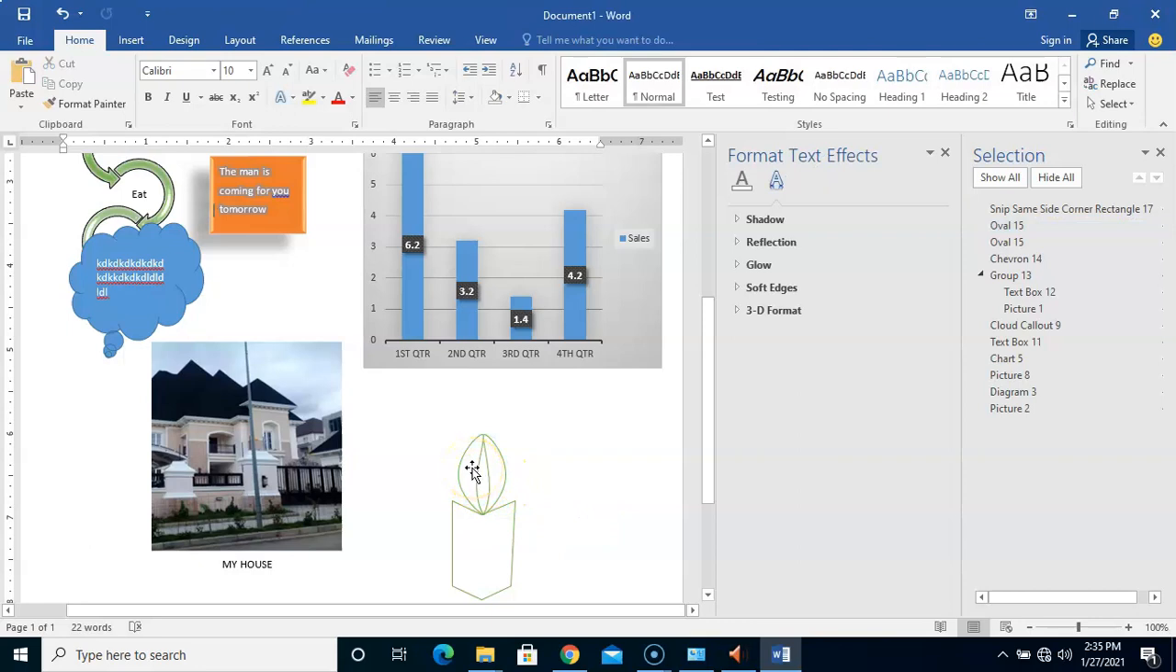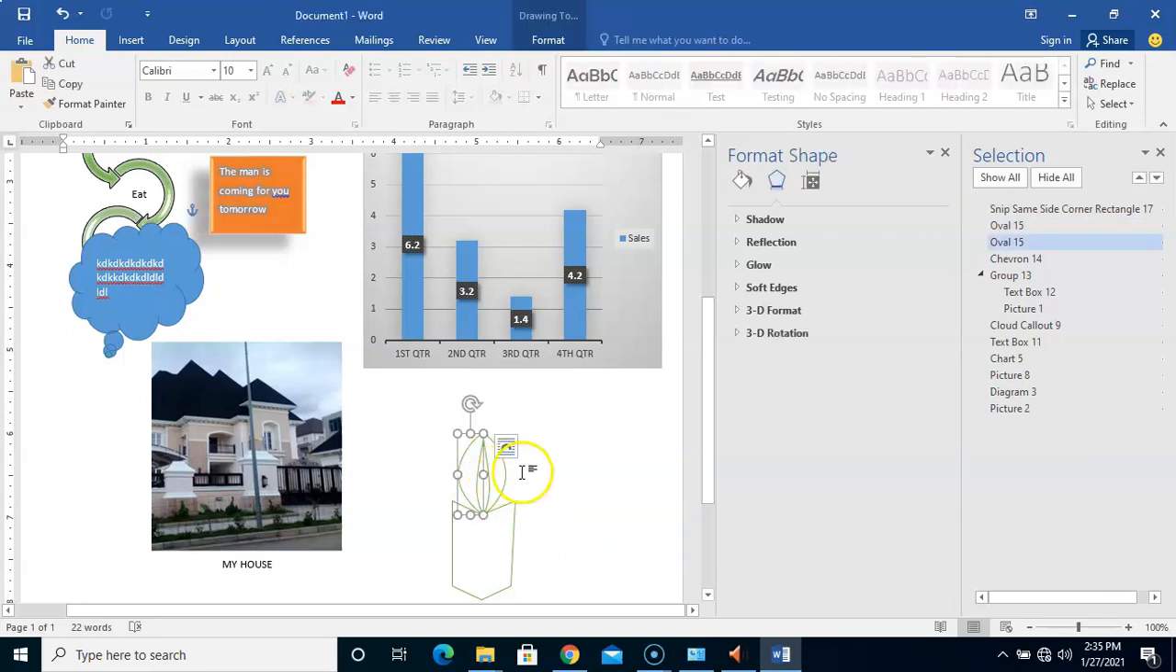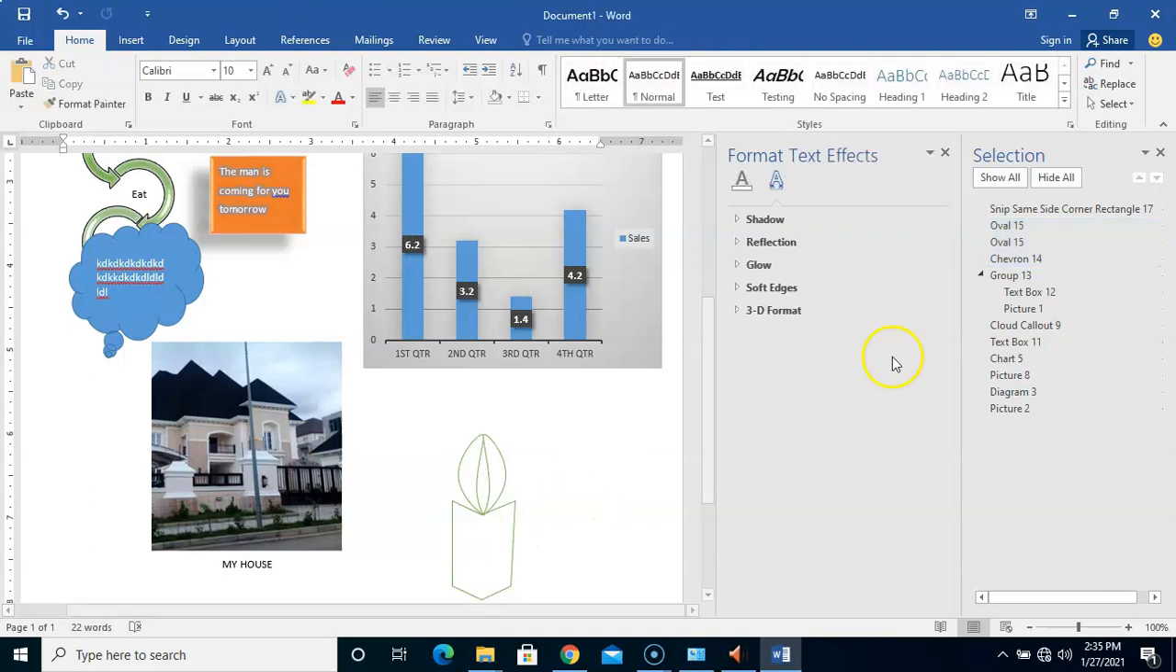How do you group them together? You click one of them first. Then the next thing you're going to do is to hold your shift key. You select the second one, hold your shift key, select the third one. So you have all the shapes selected now. Do you understand that? So you can click outside.